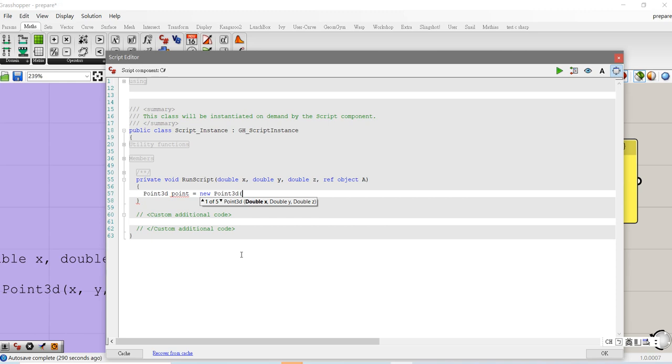Okay? And where can we find the three? Remember, we have used X, Y, Z as our input parameters, right? So here we simply type in X, comma, Y, comma, and Z. You don't need a comma for the last one, so you use the right parenthesis to close it, and then don't forget you always need a semicolon. Okay, so we finish this statement.